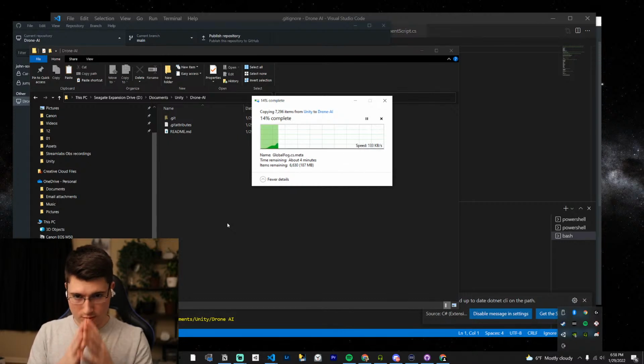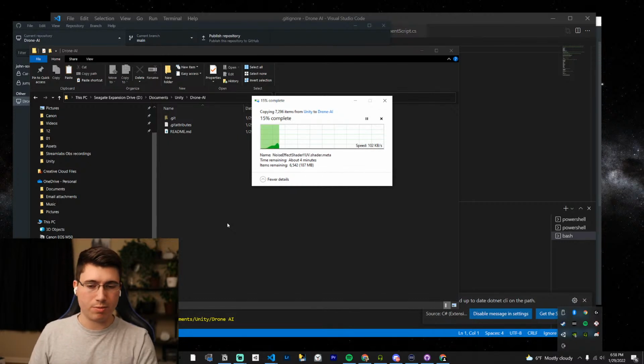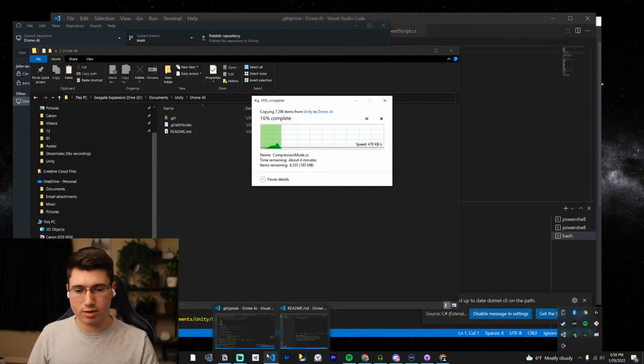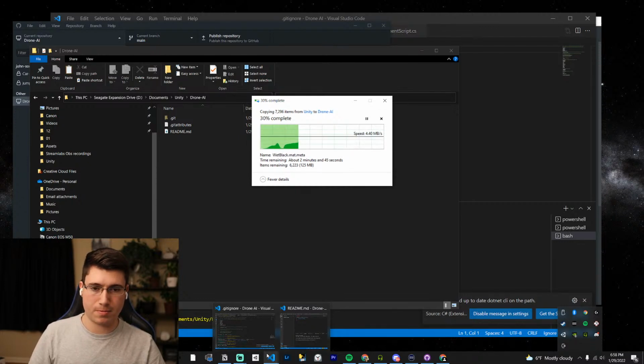Oh, I'm so dumb. The program that was using those folders is VS Code. Yeah, I was about to say that should be going way faster than it was.